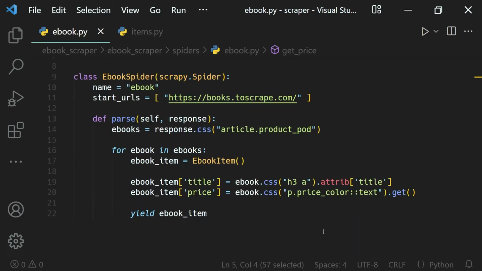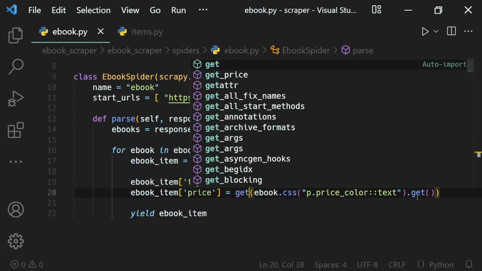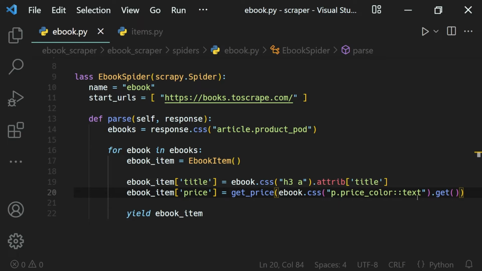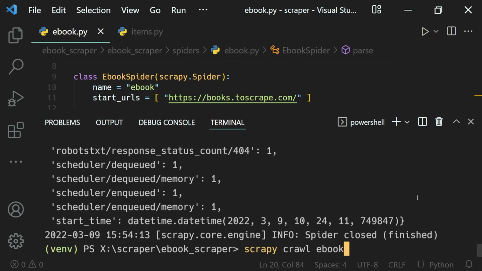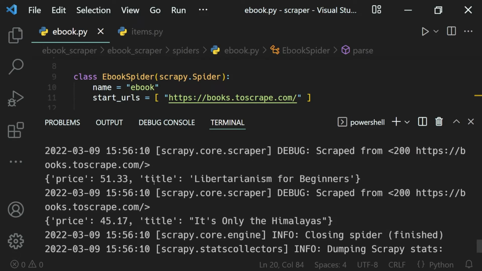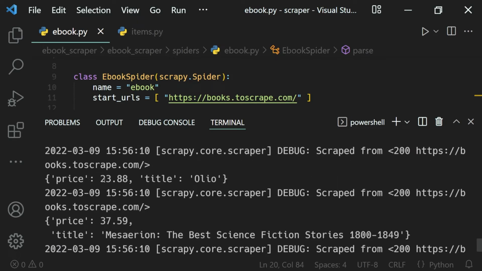Now let's just pass this extracted data to a function, that is get_price, like this. Now if I go ahead and run our spider again, this time we will not get the string, instead we'll get our price as a number. You can see this is a number, not a string.